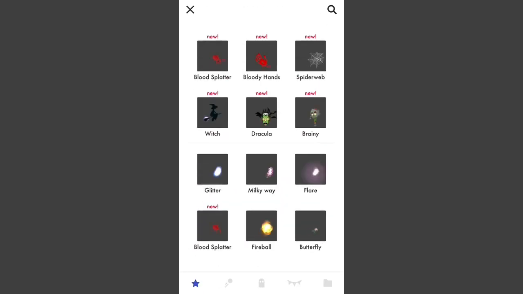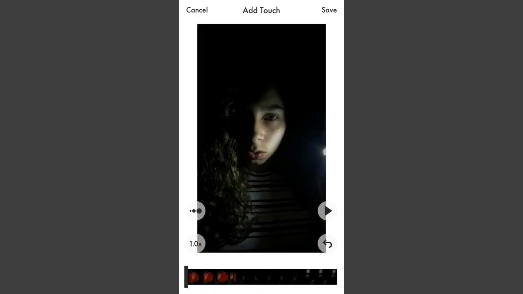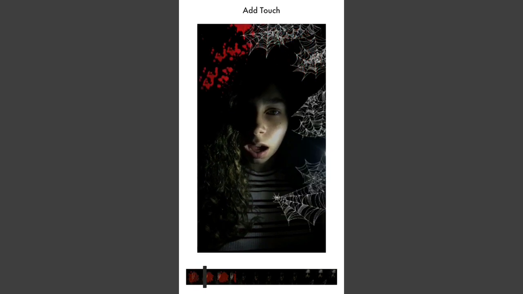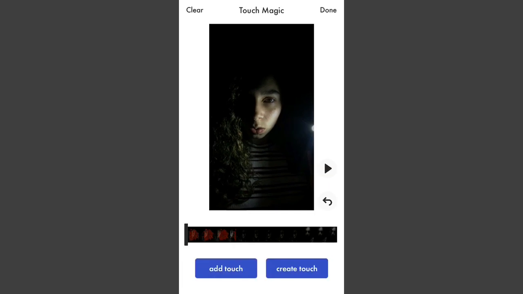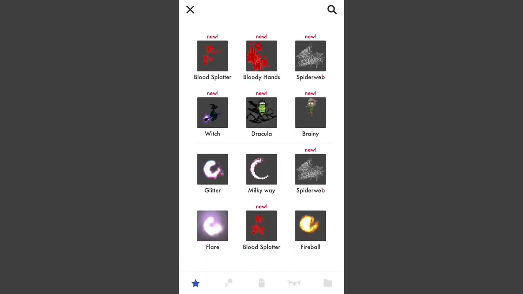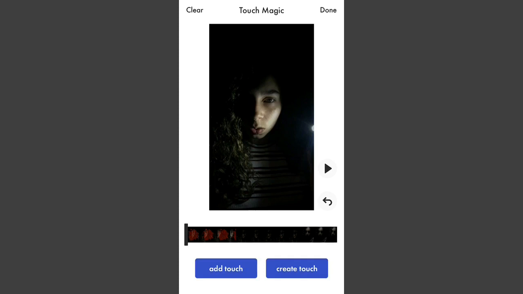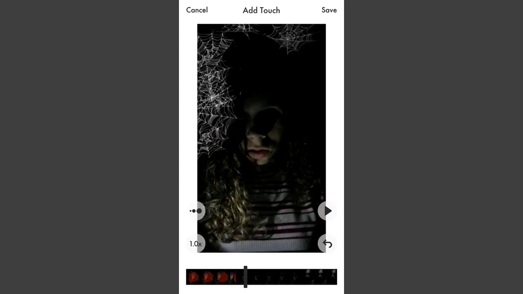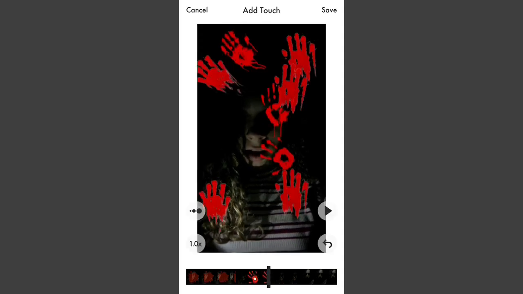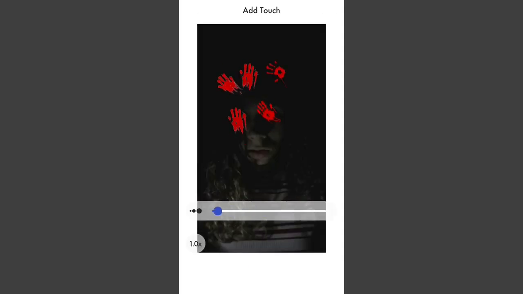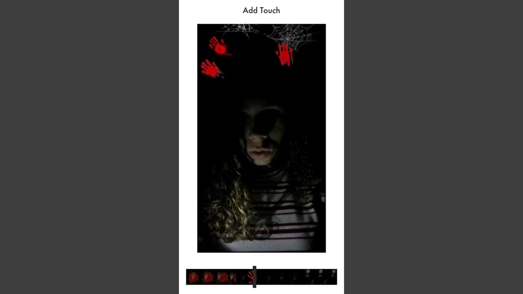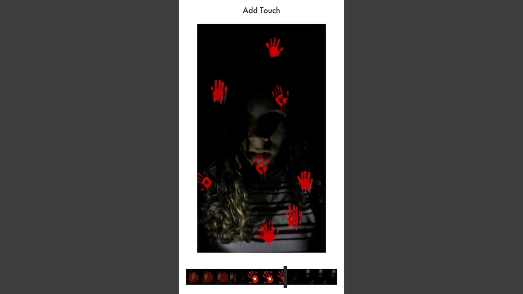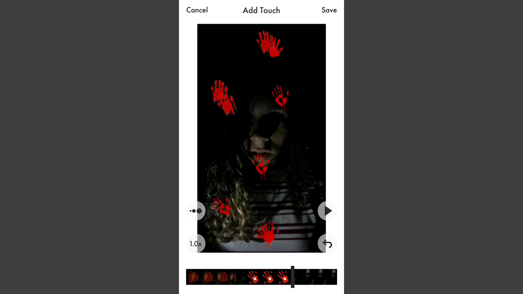I'm going to save that. And I'm going to use the spider webs too. Now I'm going to use the bloody hands. Put them a little smaller. I'm just going to put my finger all over the screen.